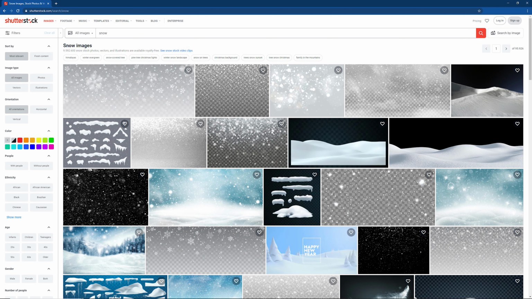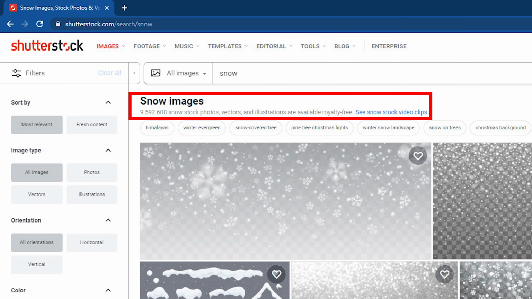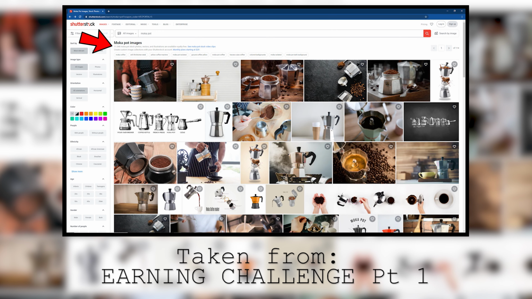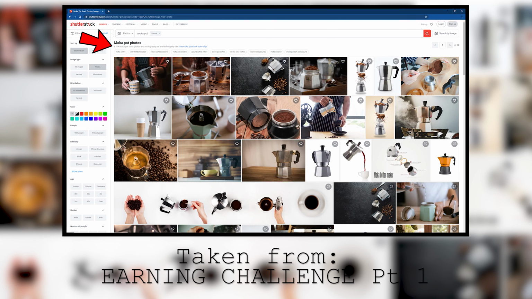Okay, for our second method, you first need to open any stock site that displays the number of hits for your search. I'll use Shutterstock. I implemented this strategy with my monthly earning challenge series, if you want to check them out. And here is how it's done.